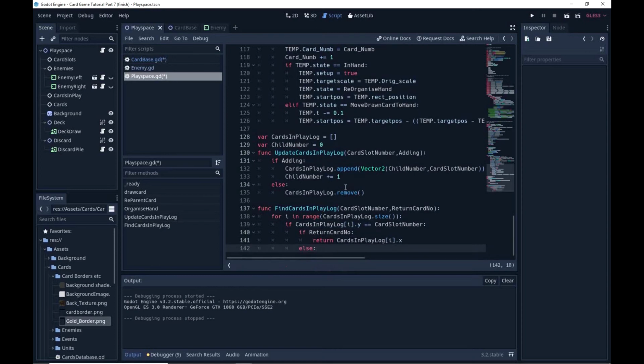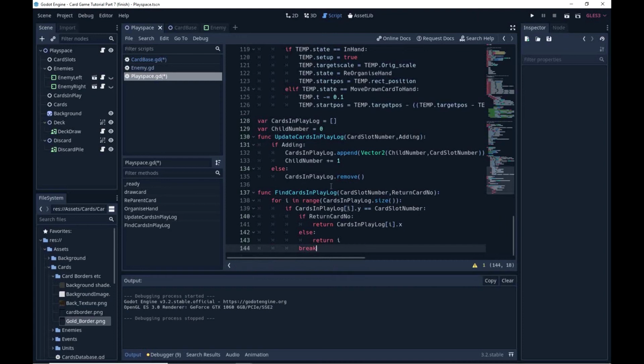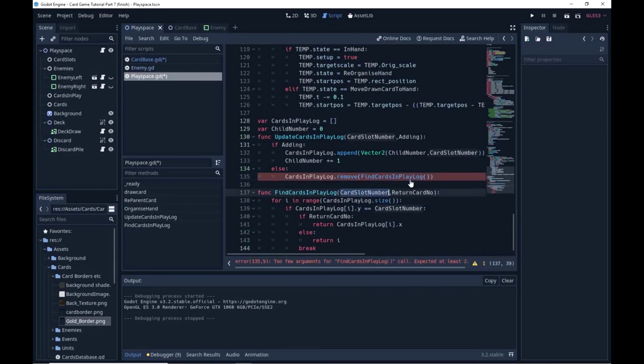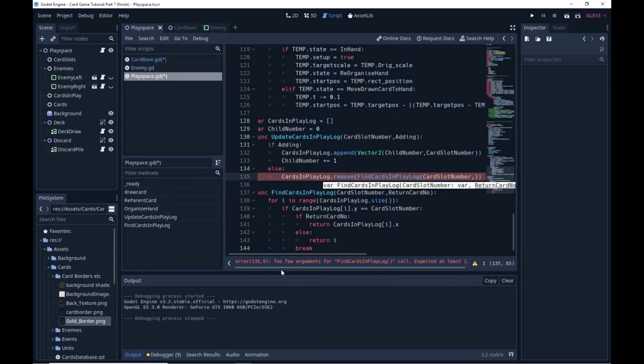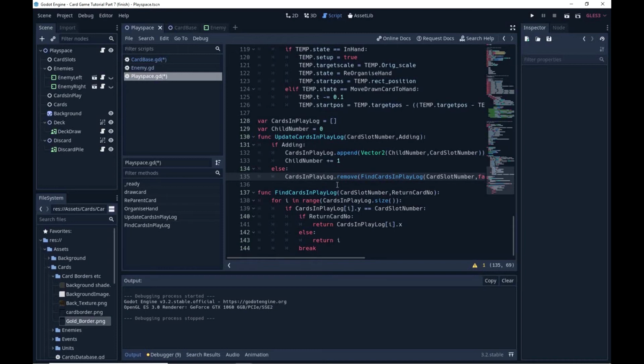Else, which is the case if I'm up here, I just want to return what entry I was. So I was the ith entry here. Now we've done that, we can break out of that for loop, and that's it for this code. So back up to updating cards in play log. To remove it, I will have the card slot number. So I'm going to call the find cards in play function. I want to find that card slot number. I don't want its card number, I just want where it is in my array. So therefore this is going to be false. And it'll basically say it was the second entry. So I'm going to say, okay, now delete that second entry. That's a bit confusing, but it will come in really handy in a few minutes' time.